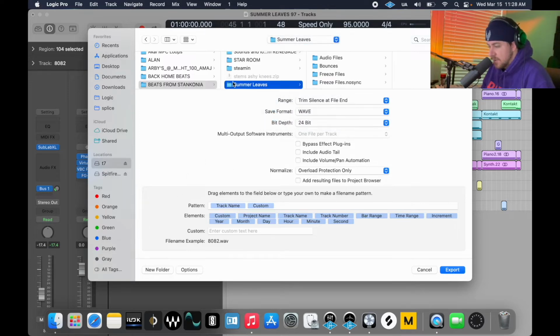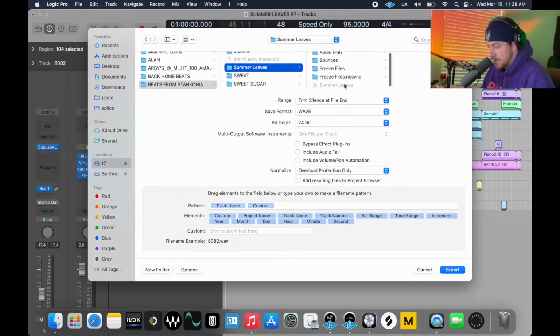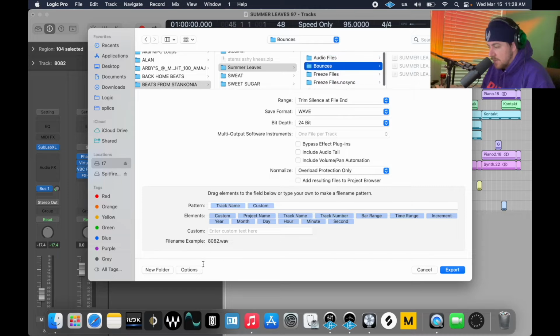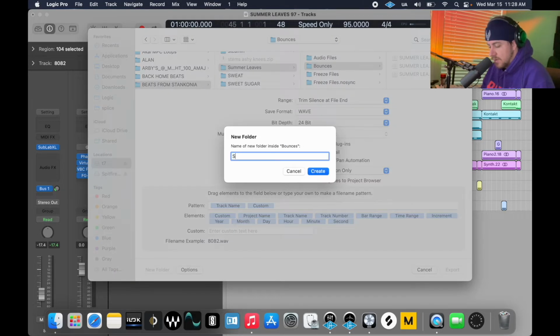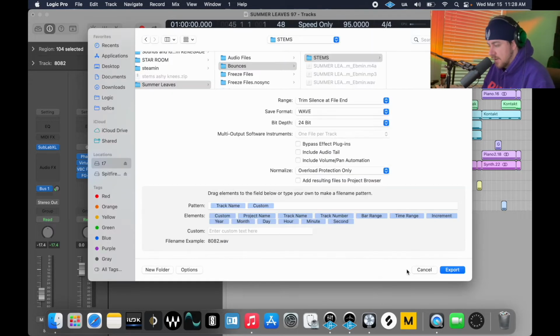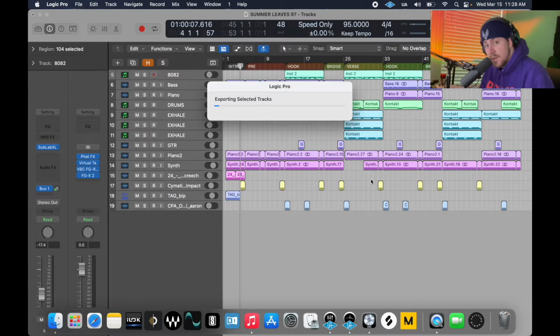I always go, so this is the session folder, right? And these are the bounces that I have. In the bounces folder, I would make a new folder and call it stems. Create that, and then just hit export. So now what it'll do is go through each individual one and bounce it as a WAV file for the entire length of the session. So all of them should line up when anyone goes to open them.